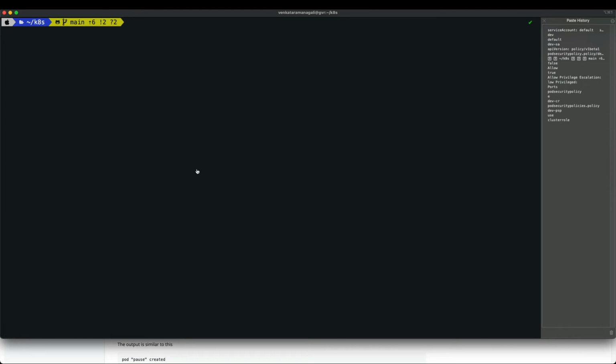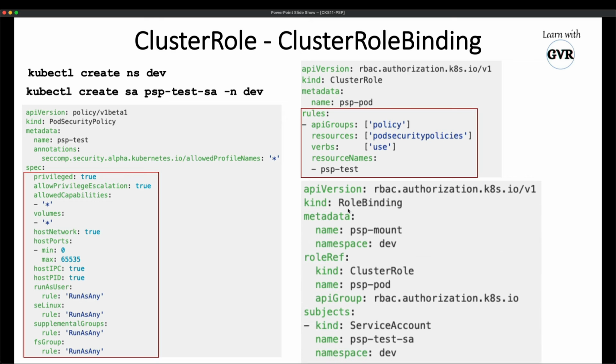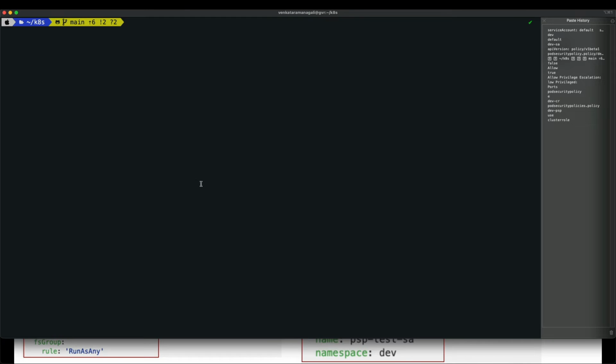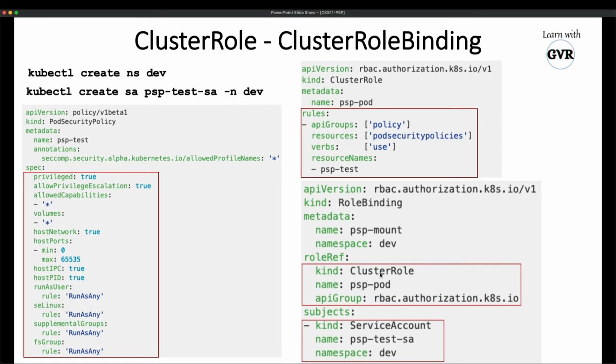So next, let's go to the presentation. Next, we need to create a role binding, right? So in the role binding, you need to map this role, and the service account is this guy, right? You got it, right? So this is a cluster role. Where is the cluster role? This one. So this one will be mapped here. Service account is this guy.